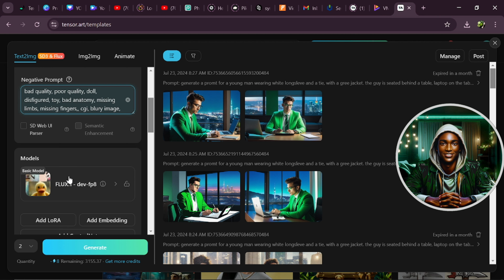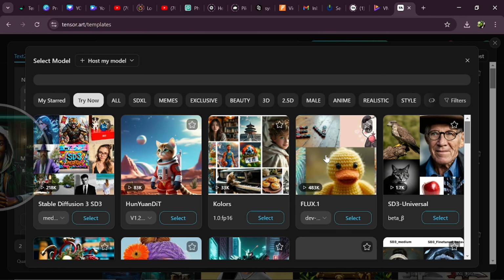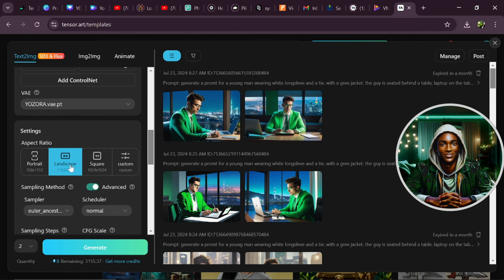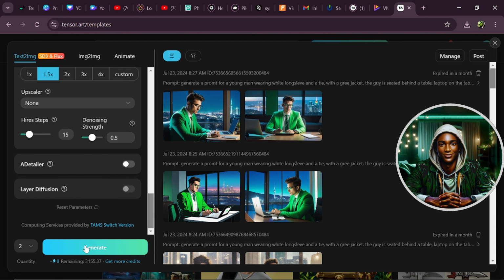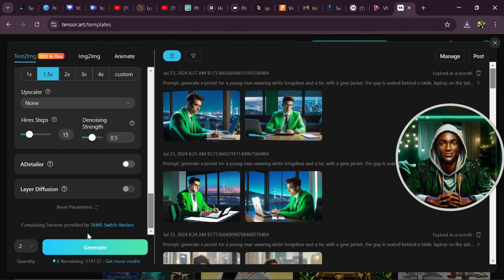And then scroll up to the model here, click on it, and you would see the Stable Diffusion 3 model, Hunyuan model. And then here you have the Flux 1 model. Click on it. Scroll up to choose an aspect ratio. Click the landscape. Scroll up. Make sure to set the upscale to 1.5, and then click on Generate. It is going to take a minute to generate, so let us wait a little as it generates.